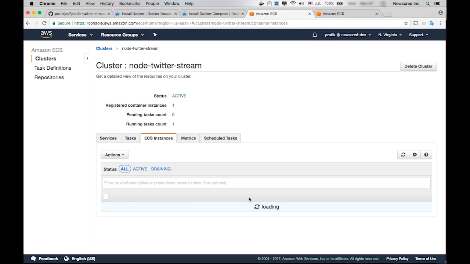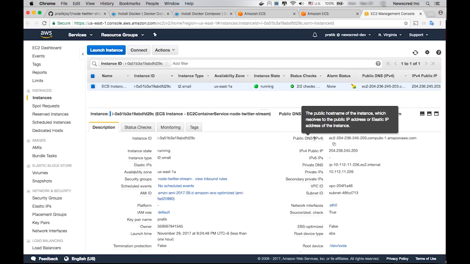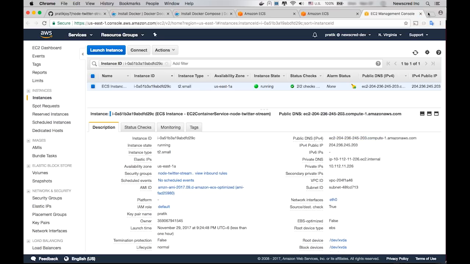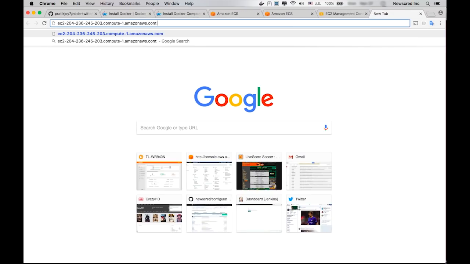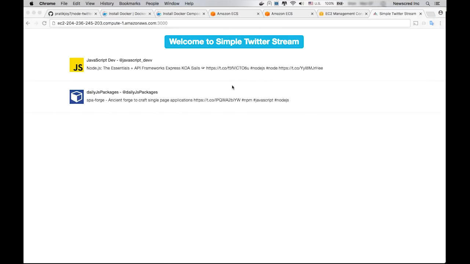So we head over to our instances tab. Here, this is our instance. So if we hit this, it is going to take us to the EC2 section. Here, as you can see, this is our public DNS. We're going to copy it. We're going to paste it there at port 3000 because our application communicates using port 3000. If we run it, so this is it. As you can see, our application is running.